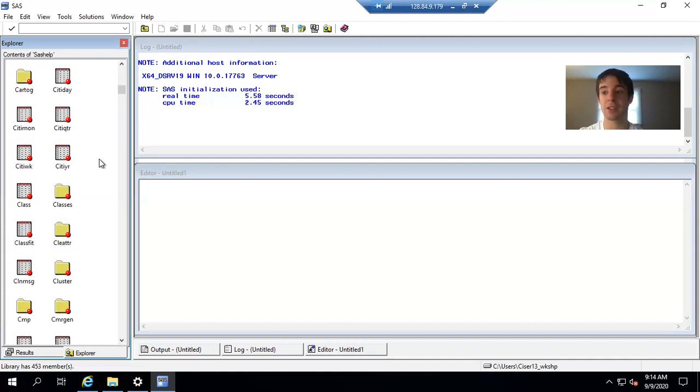And for this quick demonstration, I will use this class data set. And we see by looking at this logo that it is a SAS dataset. And a common statistical procedure would be just to make sure that this dataset actually has contents in it. It's not just an empty dataset.